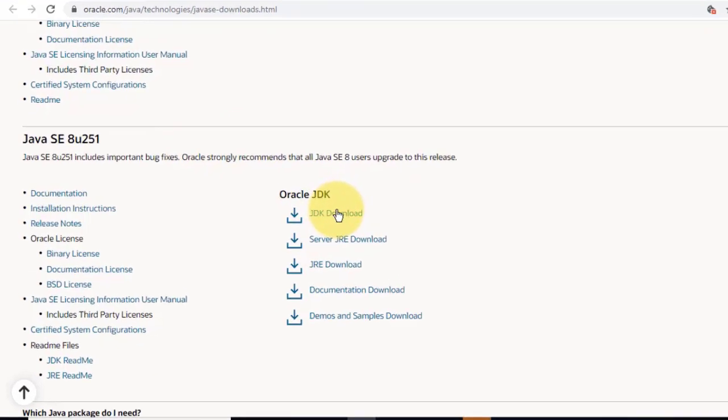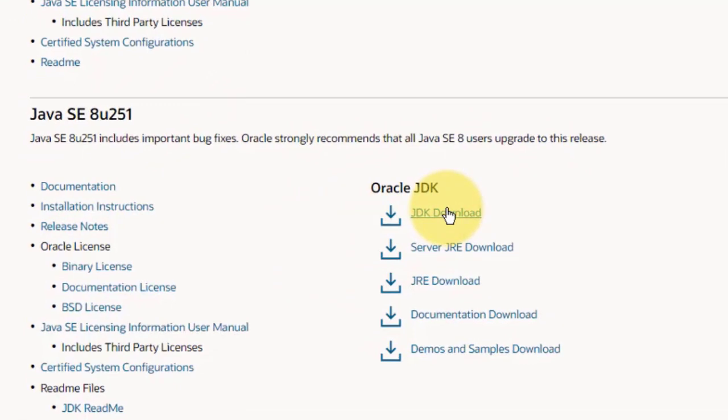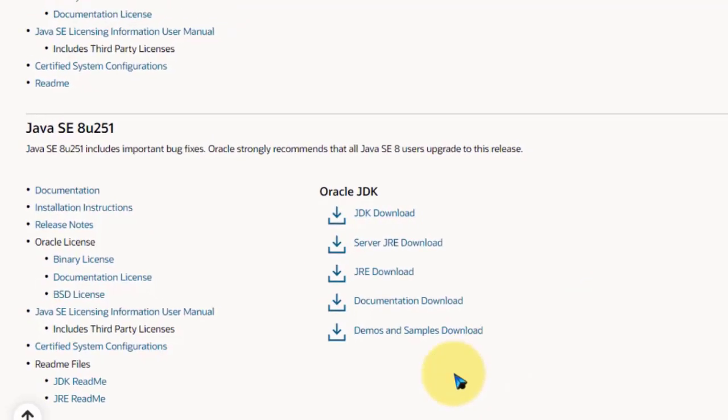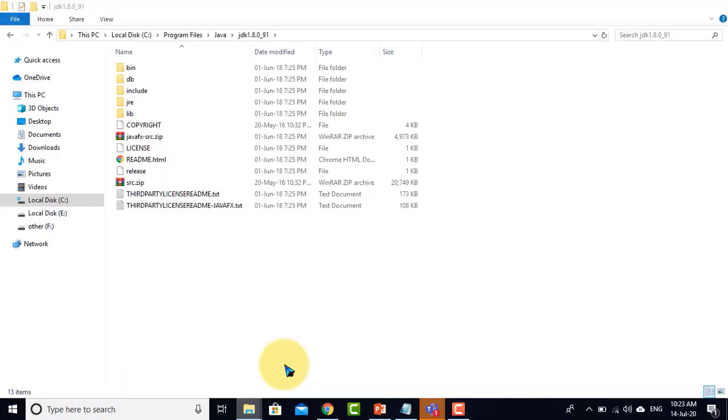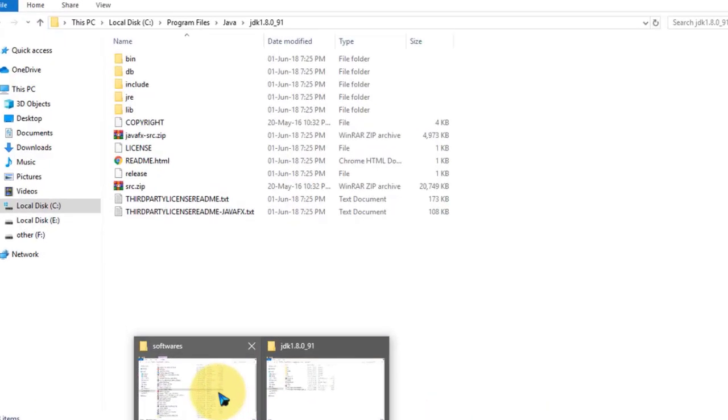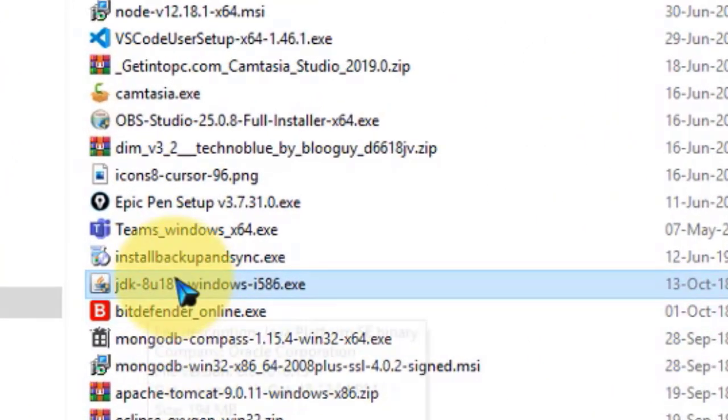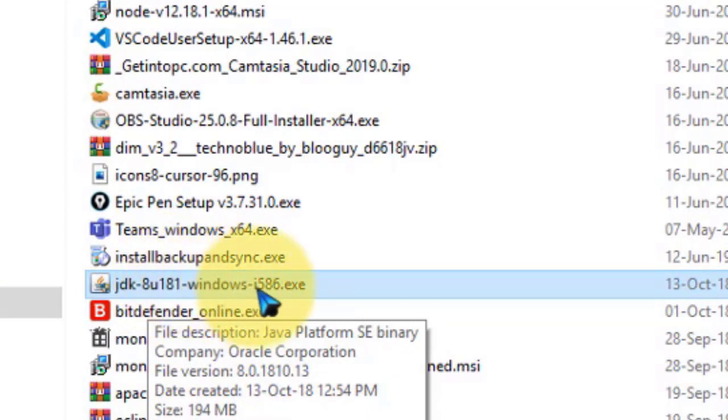So install it. Here the download link is available. You just click on this. We have to install JDK. We are not installing JRE, because once you install JDK, JRE will automatically come along with it. Now just download it. After download, it will create one file, like this: JDK 8u180 Windows i586. Now i586 is the 32-bit setup.